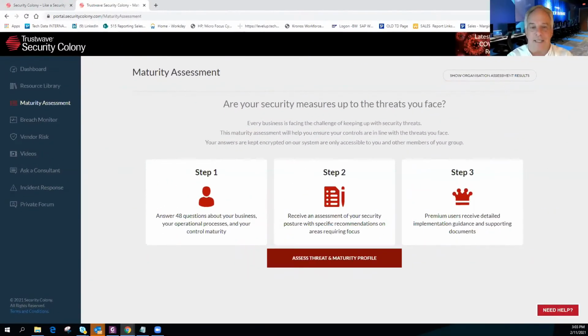We're now looking at the live screen for this tool as developed by Security Colony. And again, this is a joint exercise where you, the partner, Tech Data, and your client are looking at the screen, and we're doing this on your behalf. You are setting the appointment. We are guiding the conversation. And the first thing we're going to look at is assessing the threat and maturity profile.